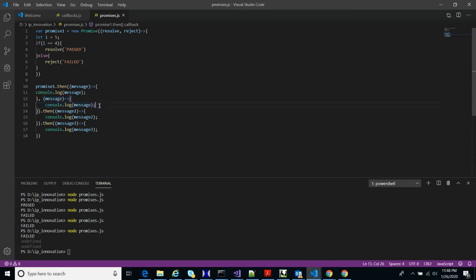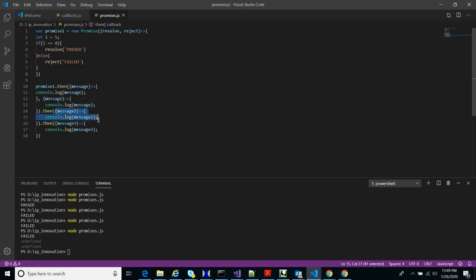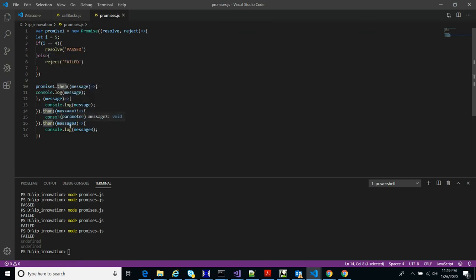This second callback again returns a promise, but with undefined value, and that promise is passed to this callback of then, and it prints the undefined value. Then this then again returns the promise with undefined value because we are not explicitly returning any value. Hence, promise is returned with the undefined value, and that undefined value is passed to this callback, and it is printing out undefined.